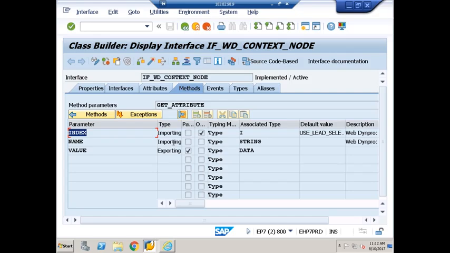There is one more importing parameter which is mandatory. What is the parameter name? Name, type string. So it is expecting the name of your context element, nothing but your attribute. What is the name of the attribute? ATTR1. What does it do? It returns me data. What data? It can be an integer, a character, a float, a packed number, date, time, class, interface, whatever it is.